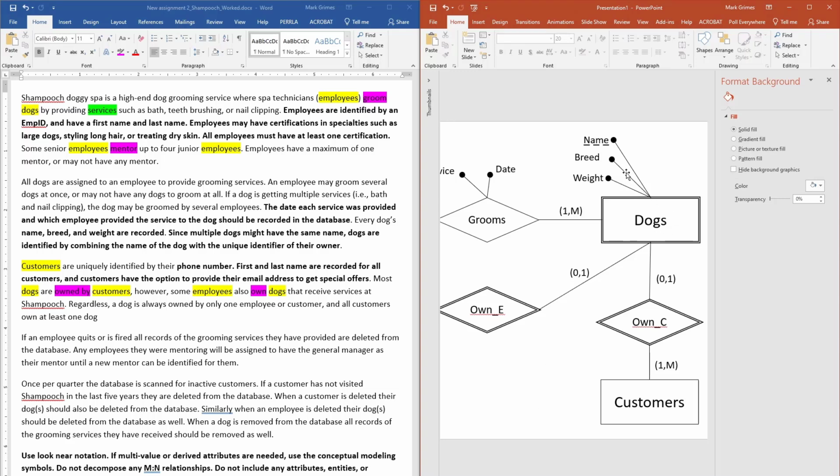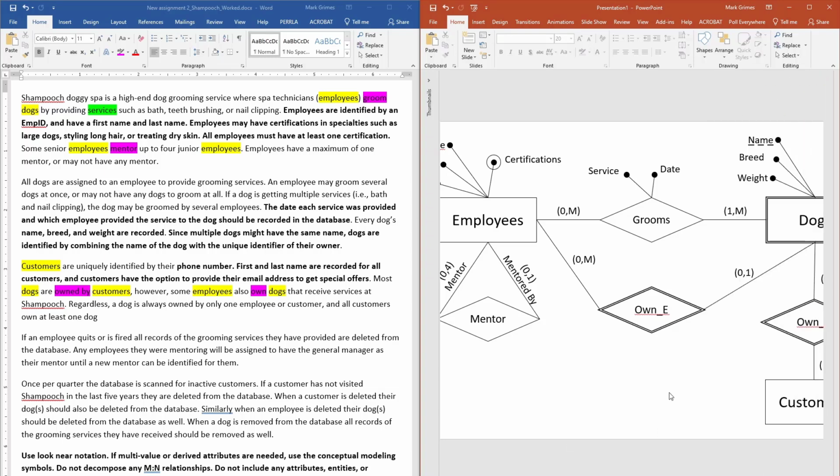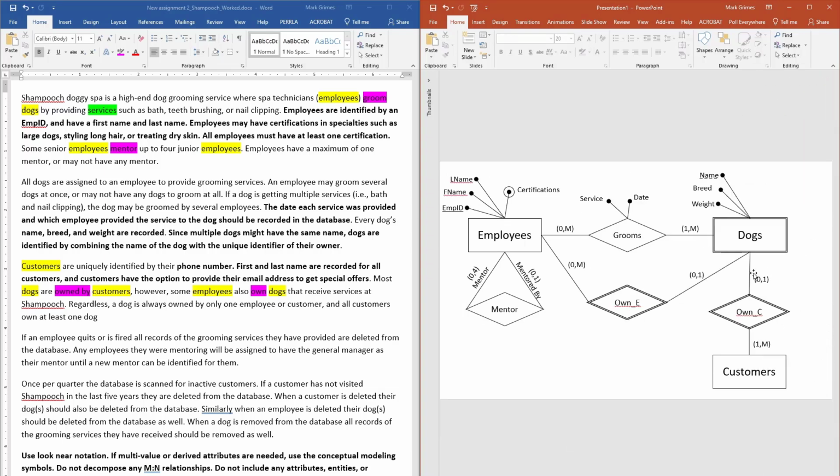So dogs are a weak entity with this partial key of name and an identifying relationship with both customers and employees that might own the dogs. But now we need to take care of this issue that dogs could technically not be owned by either employees or customers. And we know here in the business case, it says a dog is always owned by only one customer or one employee. So we have to participate in one of these relationships.